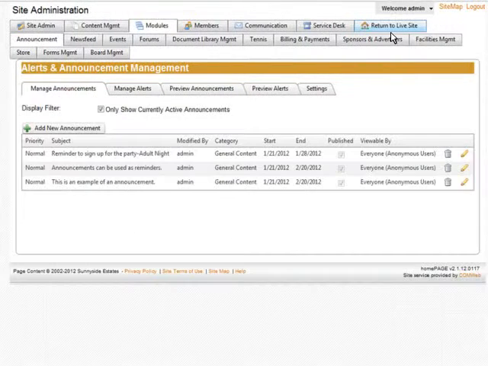And we can return to the live site. And now you can see that it's a reminder to sign up for the party, and it actually has the hyperlink that they can go ahead and use, within the page that I've created in the website, to sign up for the adult night. And it's the same thing with alerts.